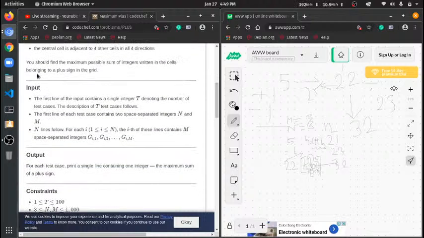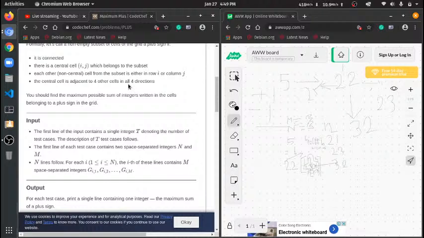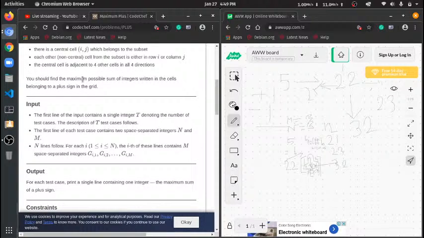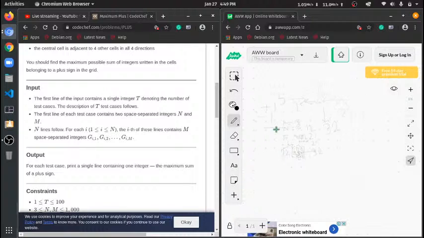And you should find the maximum possible sum of the integers written in the cells belonging to a plus sign in the grid. So basically what you need to do is find the maximum plus sign, a plus sign which contains the maximum elements, and after doing a sum, the maximum sum will be greater than or equal to all other plus signs. So if we have plus signs 1 2 3 containing 5 elements each, then the answer will be the max of these sums.